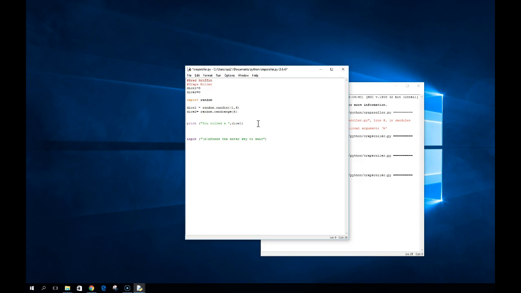But the problem is the computer always starts counting at 0. And so it would count 0, 1, 2, 3, 4, 5, 6. Or is it going to get to 6? So it does 6 numbers. So 0, 1, 2, 3, 4, 5. So the way we fix that is we just add a 1 to it.